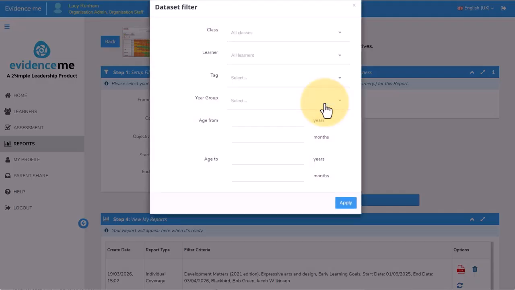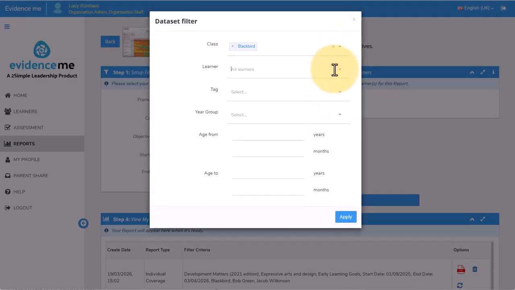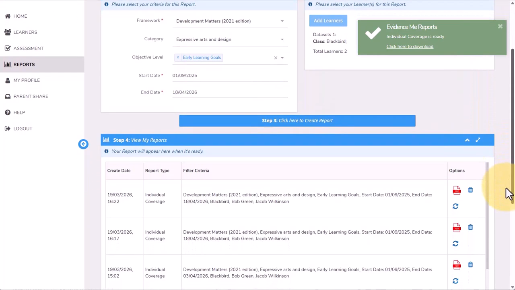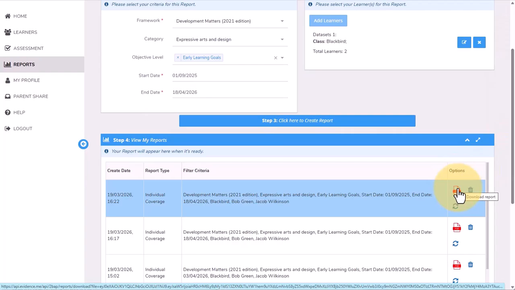And then I'm going to add my learners. So I'm going to add Blackbirds, and I particularly want to look at Bob and Jacob. So for these learners, I want to look at their framework coverage progress in these areas between these dates. I click here to generate the report, and once this has happened, the report will appear in this area down here. I can click on the PDF to view it.